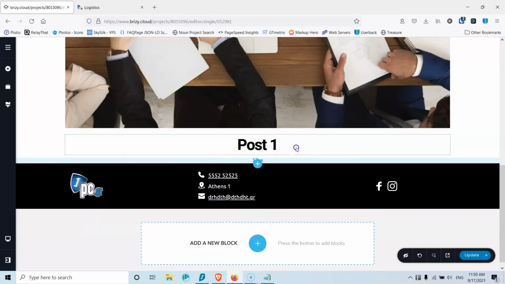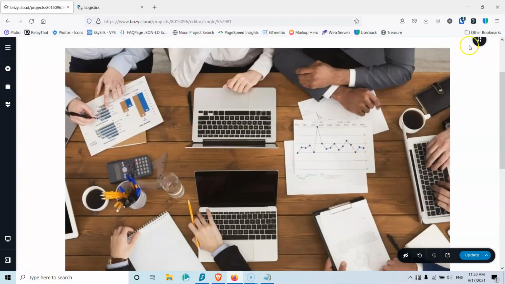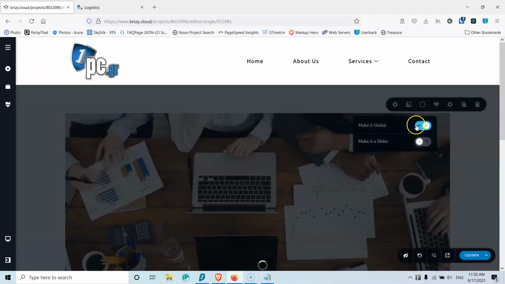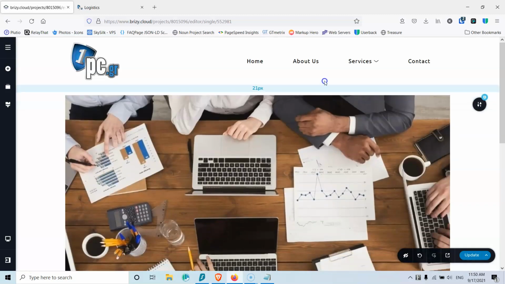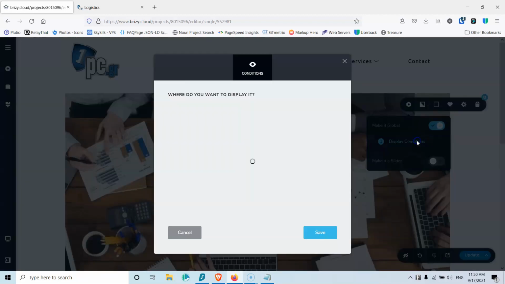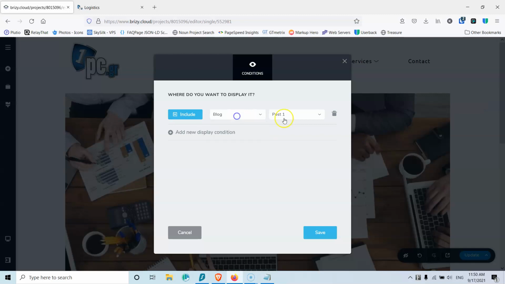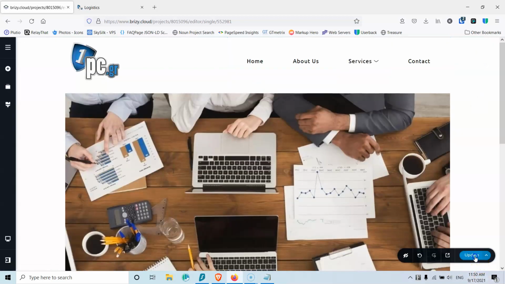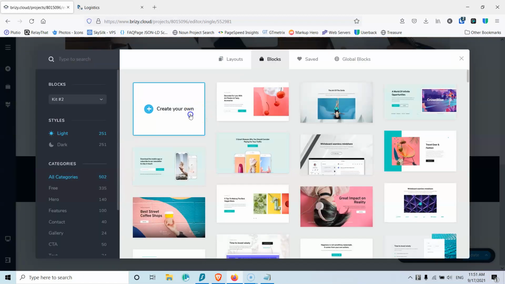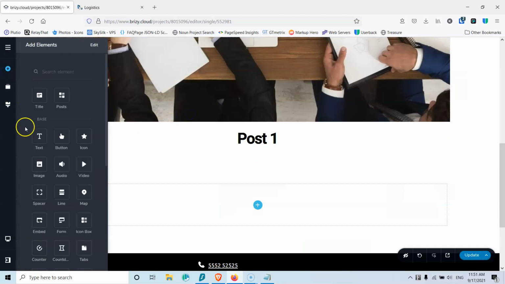Okay, after that I'm going to remove the space and I'm going to save that as a global. Of course, I have to remove also the space here, and then I'm going also for the condition, display condition, and I want to keep it in the blog but in every blog page, so I want it everywhere. Let's save changes, close that, update, and now what I want to do is go here plus create your own and add the text that I want to have.